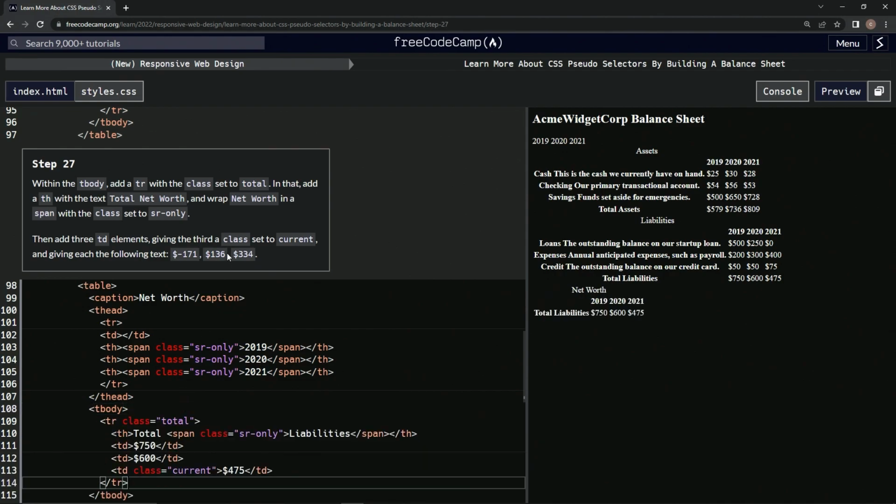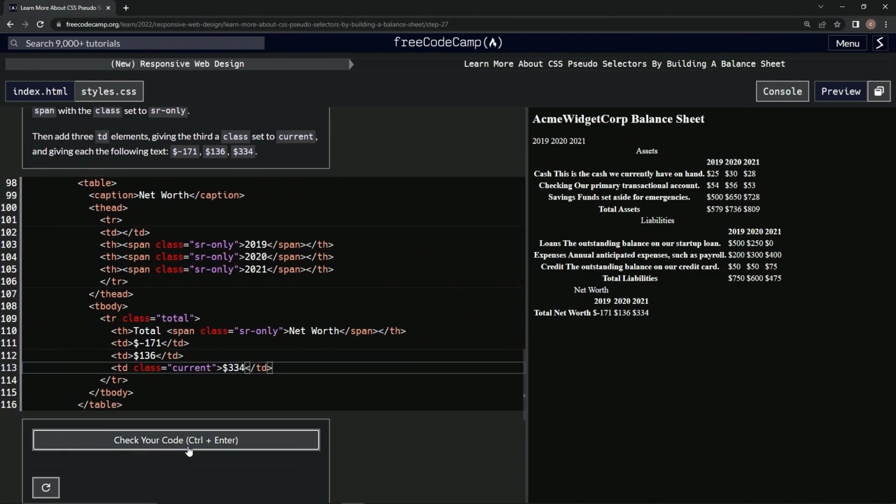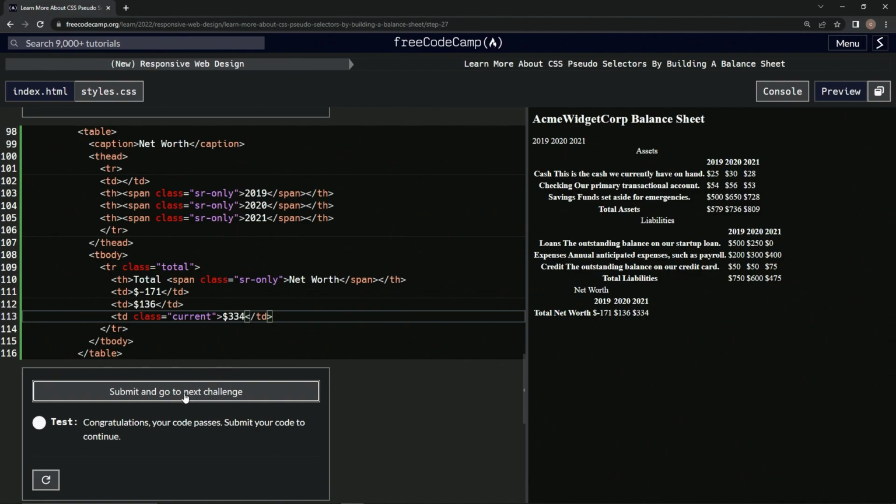All right. So now we're going to have total, and then instead of these liabilities, it's going to be net worth. All right. And then for the dollar amounts, we're going to say -171. All right, this one's going to be 136, and then 334. All right, let's test it. Looks good, and submit it.